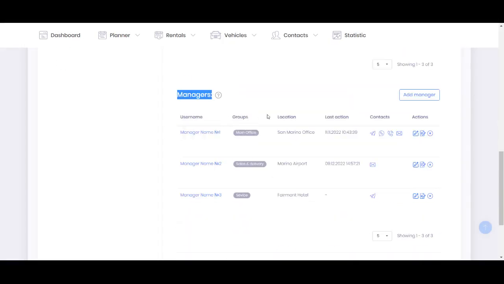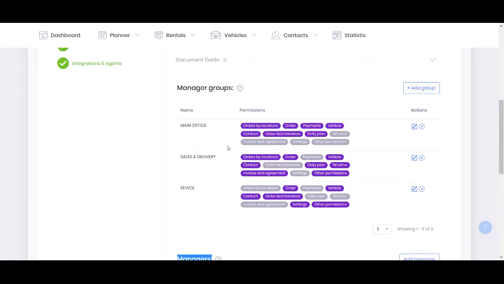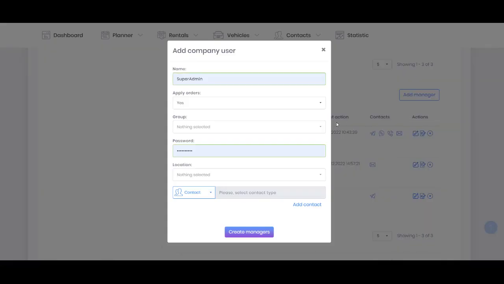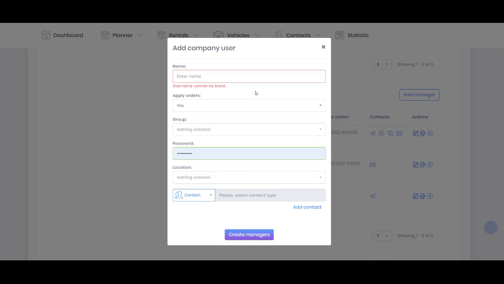And part number 2, like I said, after you create the group with permissions, the next you will need to add the manager and password. So the name is the login. Pay attention to it. It's not necessary to provide a name like an email or so on. It can be just a login. So the login must be unique. Pay attention to it.